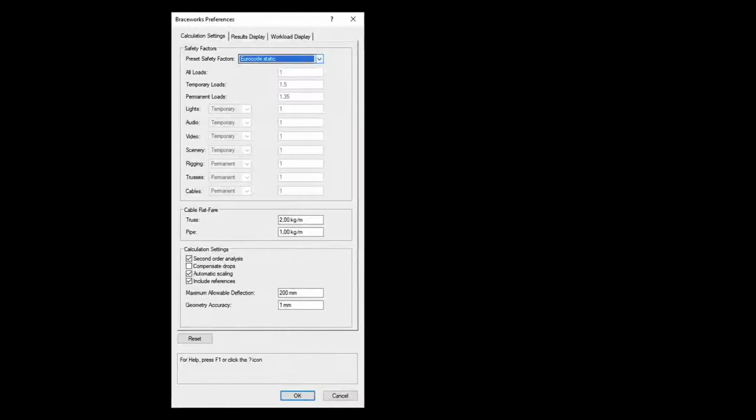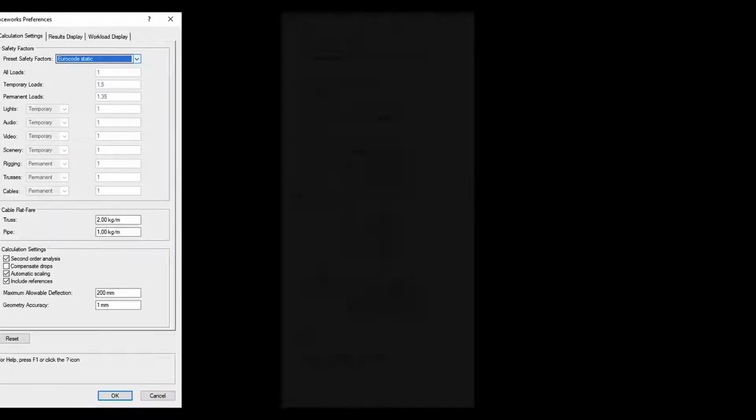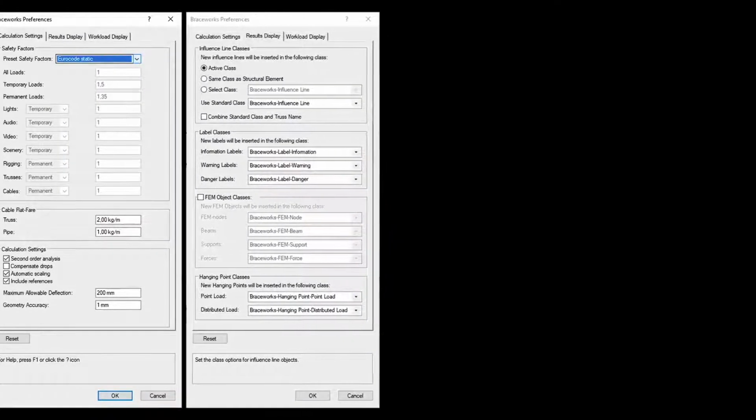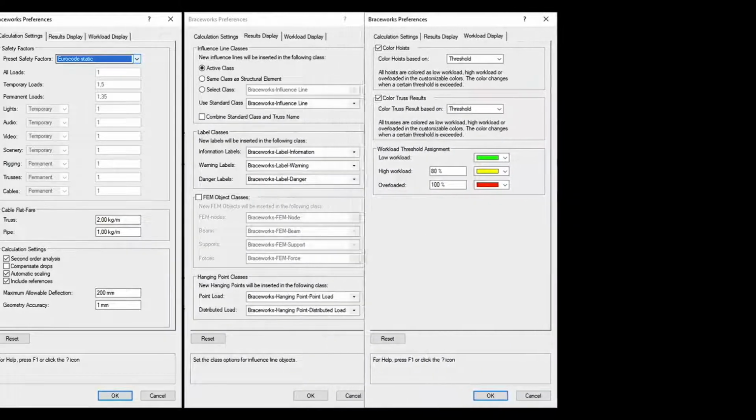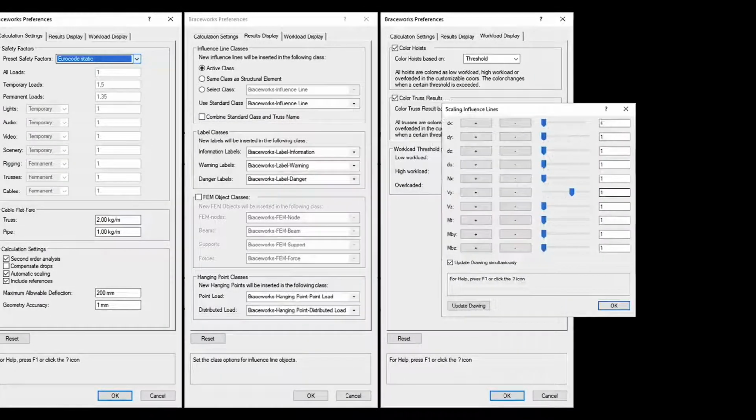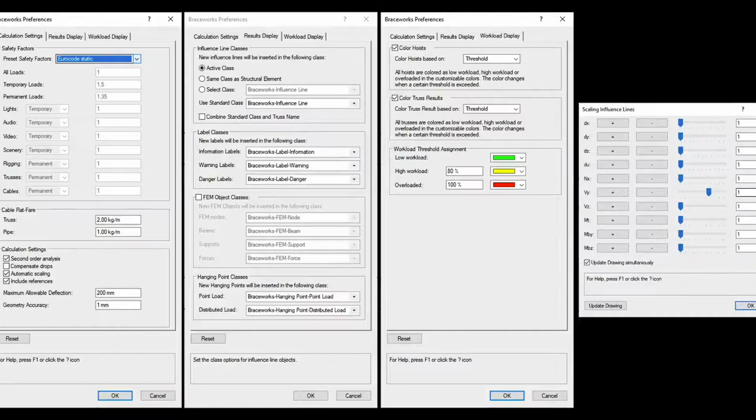There are several ways that the user can configure how Braceworks performs the calculations. They include safety factors for both the system as a whole and for individual elements, setting standard distributed cable weights, the drawing accuracy of the design and whether to check if elements are receiving forces they cannot support. You can also customize how Braceworks visually displays calculation results, such as the classing of the results, scaling of the influence lines, and how the heat map is colored and behaves.